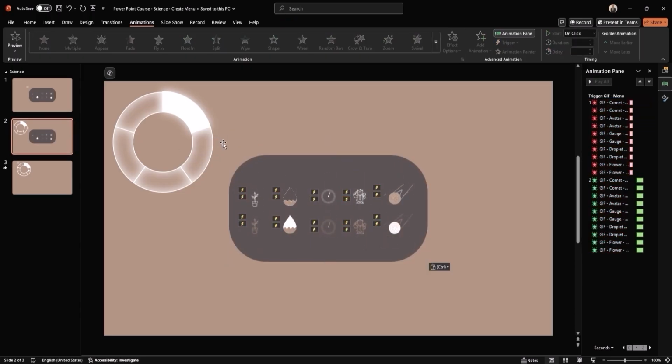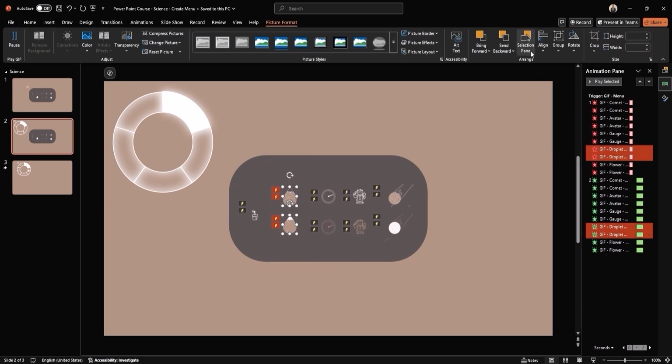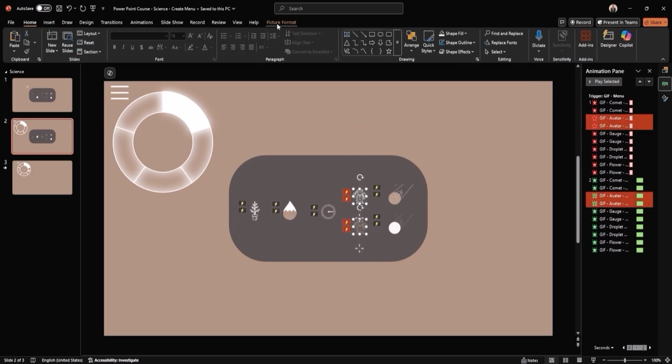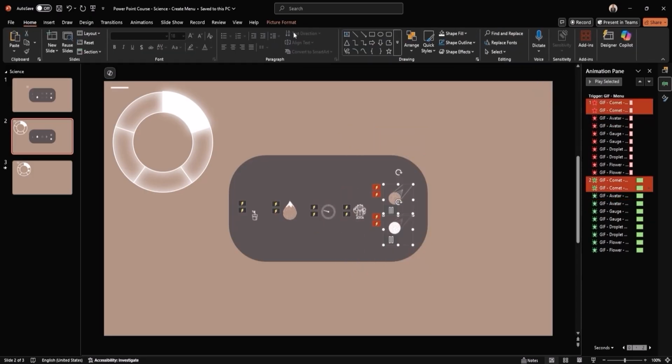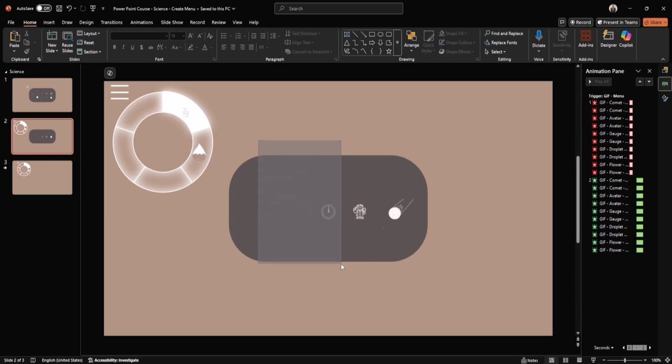Move the menu icon GIF up to the top left corner of the slide. Next, select each set of GIFs one by one and head to the Picture Format tab. Use the Align Center and Align Middle options to ensure they are perfectly stacked on top of each other. Drag each set of GIFs and position them over the menu top and menu bottom, making sure to place them within the designated wheels.